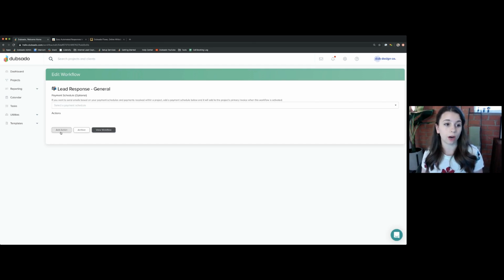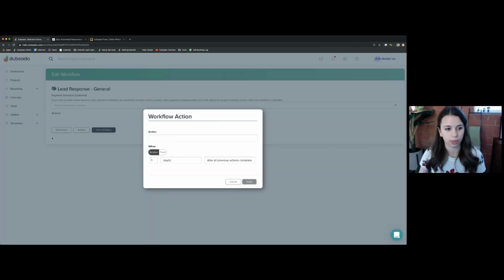Now, workflows are made up of actions. So this might be your first time building a workflow. Congratulations. Welcome to the club. So the first and really only action we need in this workflow is to send an email. So I'll click add action. And workflow actions are made up of 3 parts. Usually the action, or what you want to have happen, the when, which is the trigger or when it should happen, and then the content, or what you want to have sent to the client.